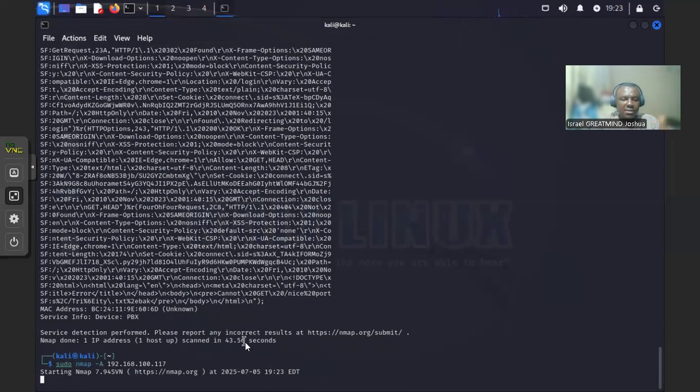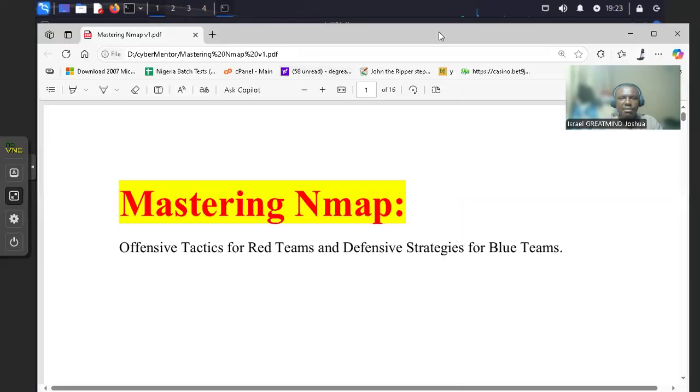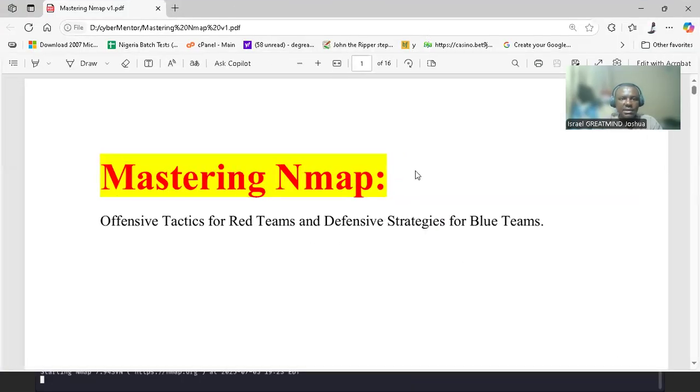So this may take a little while to come up. Let me quickly show you this particular material. It's a comprehensive document that helps you walk through Nmap. Nmap is one tool that every cybersecurity expert should lay their hands on. It's very, very useful. In short, it should be found in every one of your collections of tools.